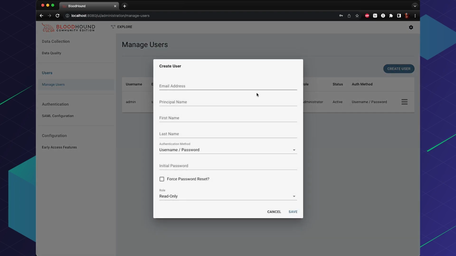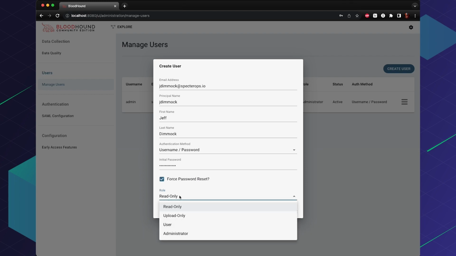So I'll click on create user. Email address, jdimmick@specterops.io. Principal name, jdimmick. First name, Jeff. Last name, Dimmick. Authentication method, username and password. And initial password, just give him a good old password, 123 bang. We'll say he needs to change his password the first time he logs in as well. We also have role management here.